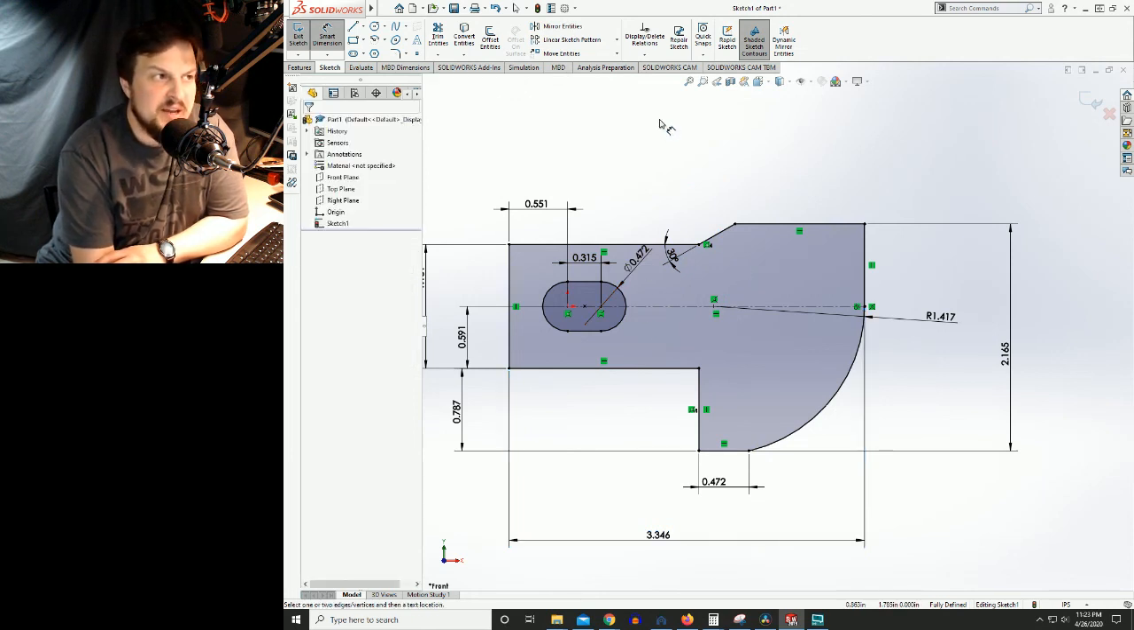So with that, I'm going to go ahead and end this video before we start putting in some of the sub features of this. We're going to put in some fillets and radiuses and stuff, and then we'll make an extrusion. So get on to our next video for that.